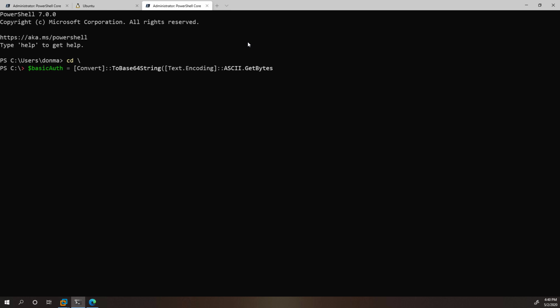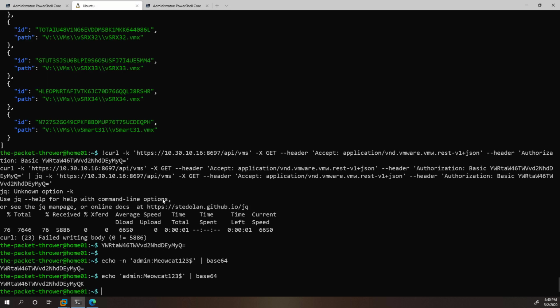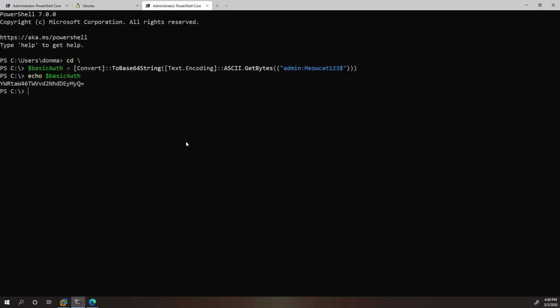So that is a bit of a mouthful. And then what we need to do is tell it our username and password, which is admin and then meowcat123$. And if I didn't make any typos, we should be able to say echo basic off. And we can see we have the same value here.